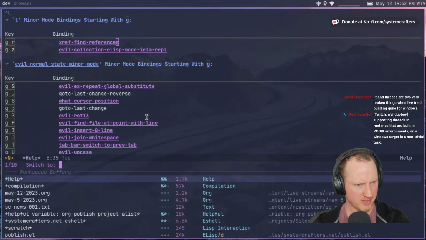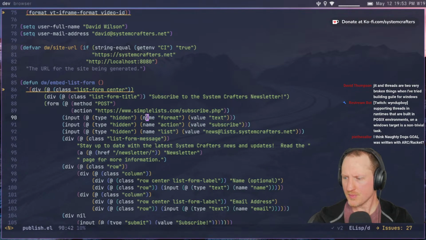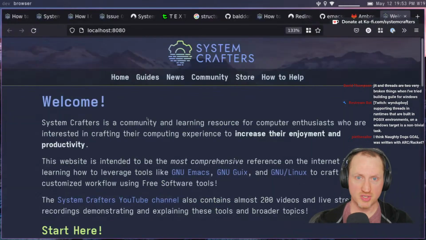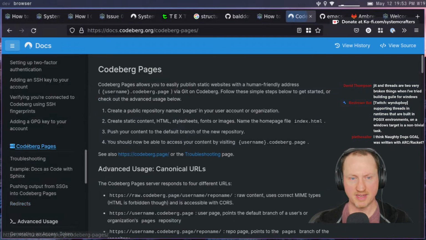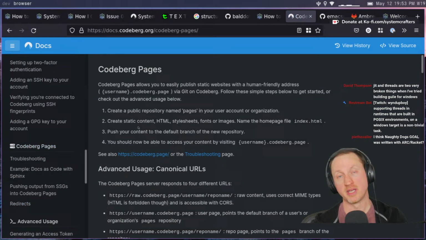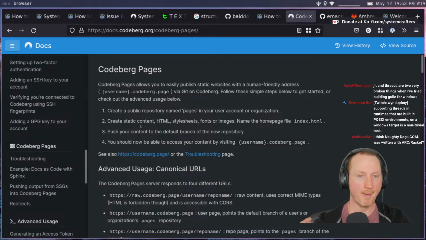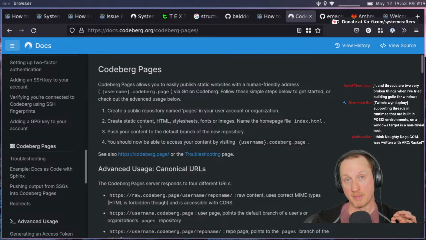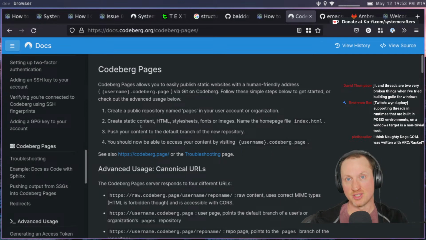Let's see. I think that's about it for all the other things. So the last two things are deploying to Codeberg Pages. You can go look at the documentation for Codeberg Pages to have more information about that. I highly recommend it as a static website host because it has all the stuff that you need. It's quite good. And you have a lot of flexibility on how you set up custom domains that point to your project sites, your repo sites.